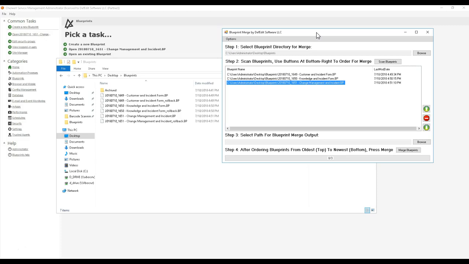We get that. We're not going to ask you to move them out. We're just going to ignore the blueprints when we're scanning them in here. So you'll notice everything showed up in the right order. We've got 1649, 1650, 1651: the customer and incident, knowledge and incident, and change management and incident form blueprints.